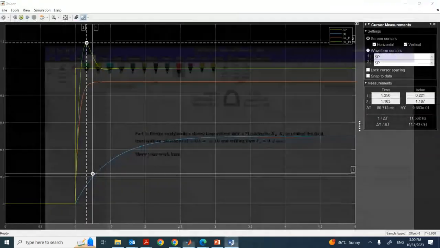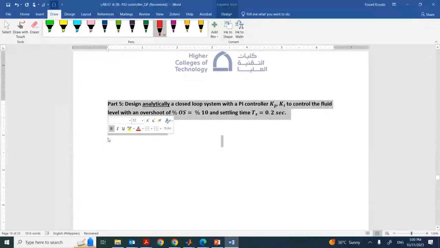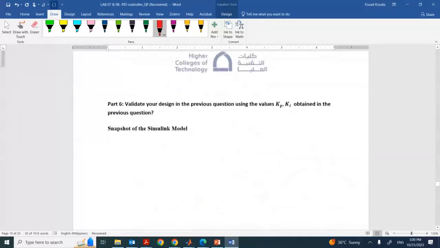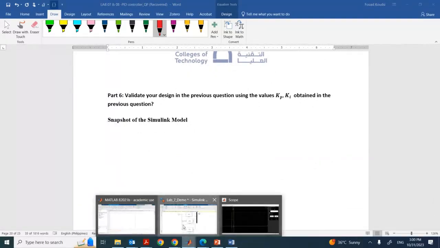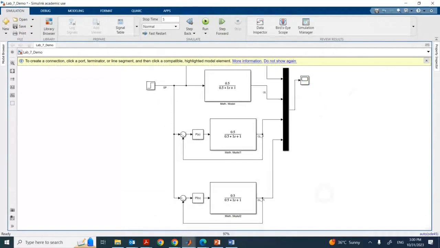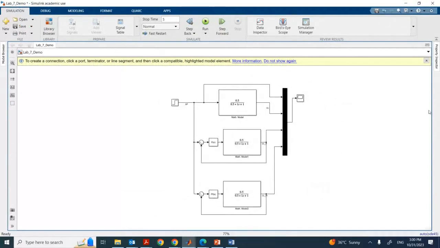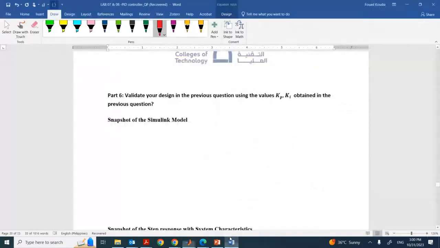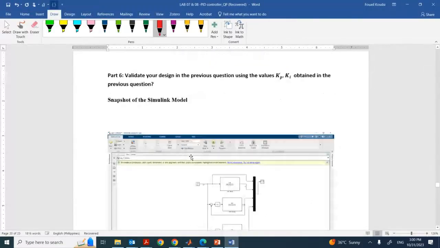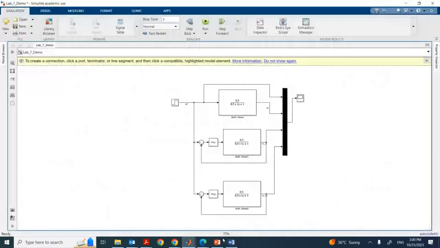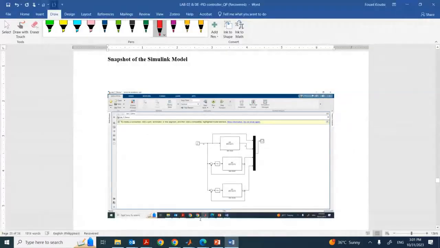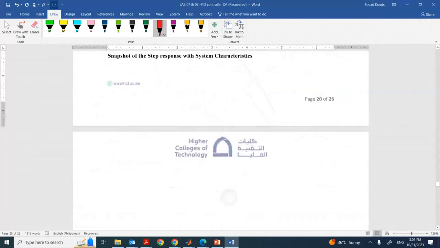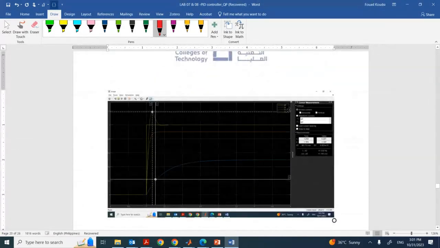Then here you will have to write down the analytical part, that means you will have to design the system. For question 6, we will have to screenshot this, and then we have to screenshot the response. That is the response.